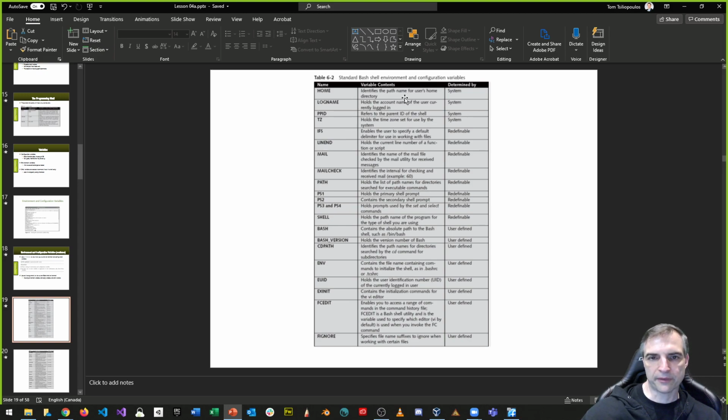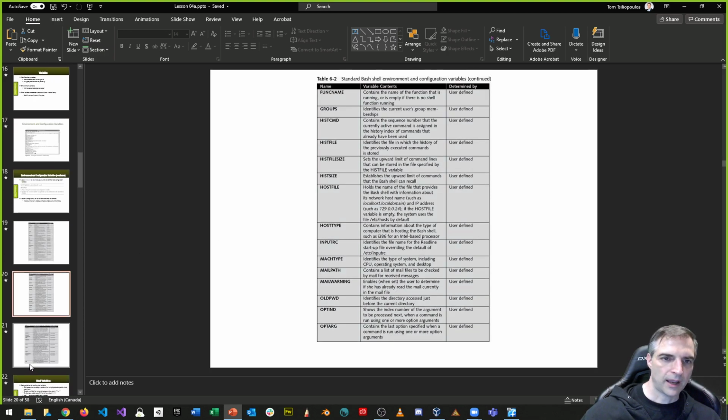So it identifies the path name to the user's home directory. Log name holds the account info of the user currently logged in. PPID refers to the parent ID of the shell, so parent process ID, that's what it is. And so on. Path holds the list of path names for directories to search for executable commands, and it says redefinable. You can add something to the path. All right, and so on.